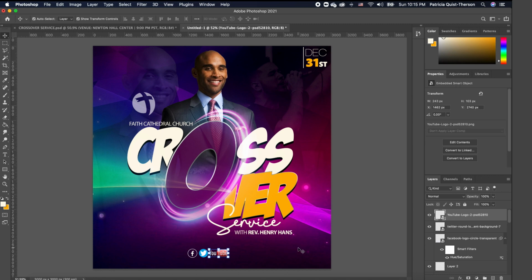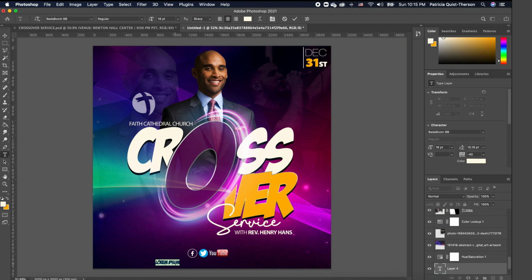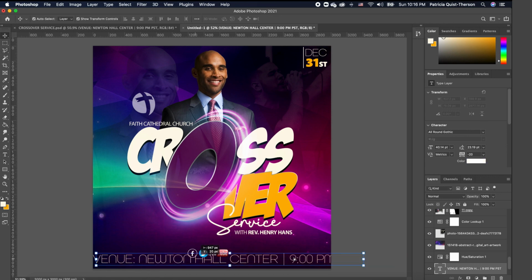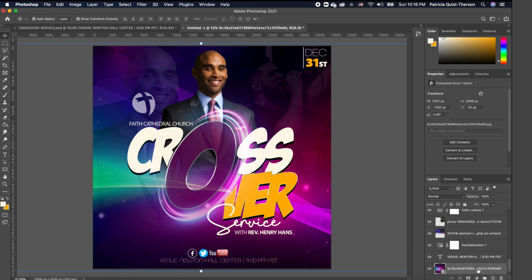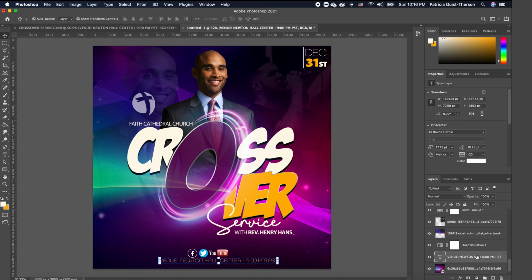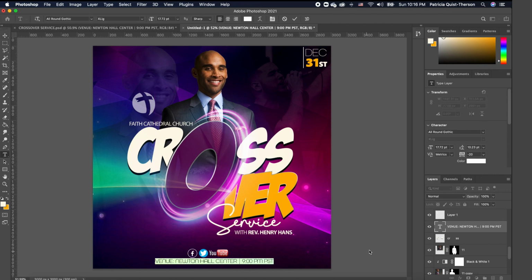So now that we have this, I want to go ahead and add the rest of the information on the bottom. So I'm going to pick my type tool and I'm going to go ahead and type in the rest of the information, or if you already have it, you can just paste it in. So I'm just going to scale it down and I'm going to set it right there. I'm going to double click and make sure that this layer is not below my hue and that it is above my hue, so we can see it in white and it shows very well.